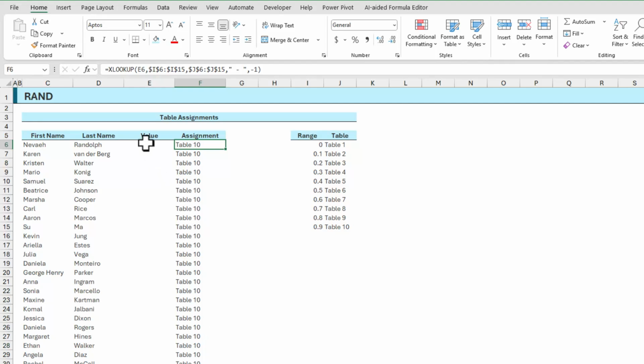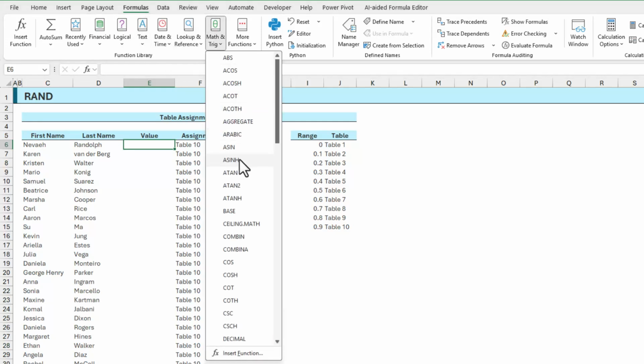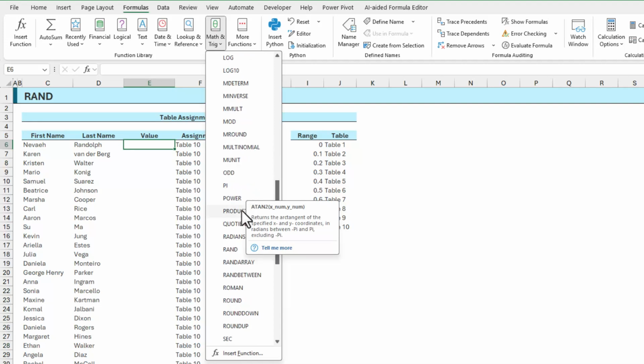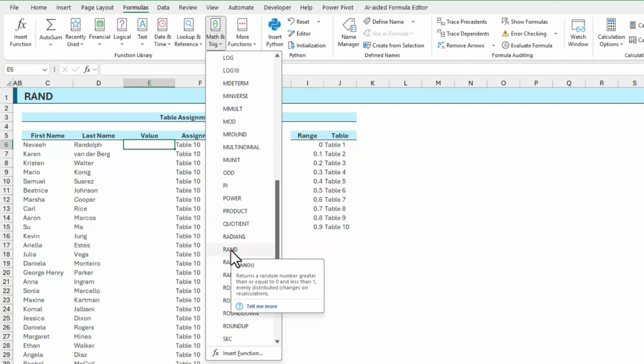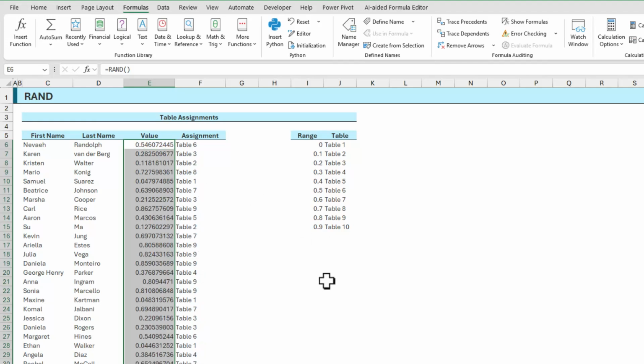But now if I go into the value cell here, cell E6, I can go to the Formulas tab at the top of the screen to the Math and Trig function dropdown, but really I'm just looking for the RAND function here, and I could have also hand typed this very easily. I choose it and click OK, and that generates a number between 0 and 1. And if I autofill that down, you can see that because I have all of this set up ahead of time, now we have a random assignment of each of these people to various tables.